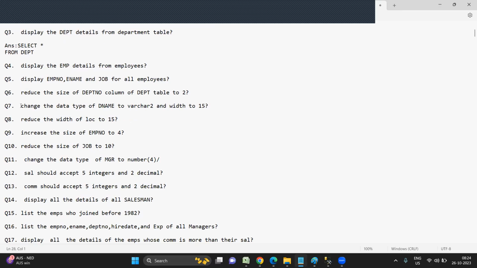Next, change the data type of department name to varchar 2. Basically this is based on the Oracle database, so you need to convert it into SQL. In SQL Server we do not have a varchar 2 data type, so consider it an nvarchar data type. They have mentioned varchar 2, but instead you need to think nvarchar, with the width 15. Clear?